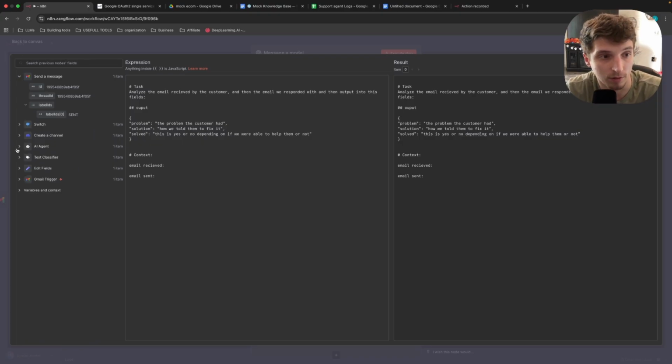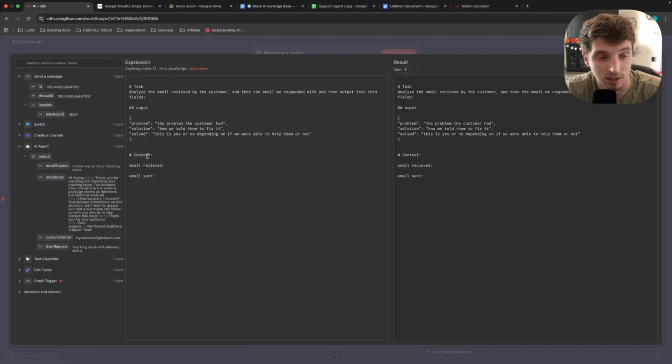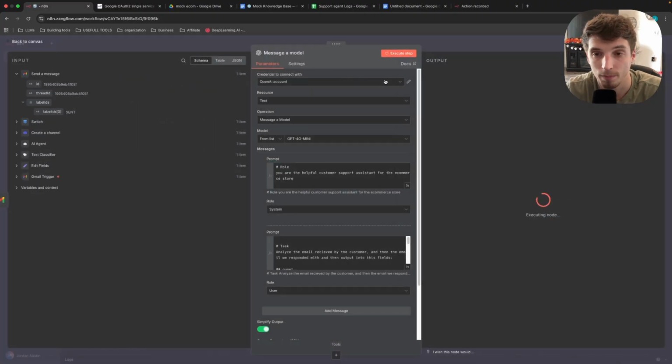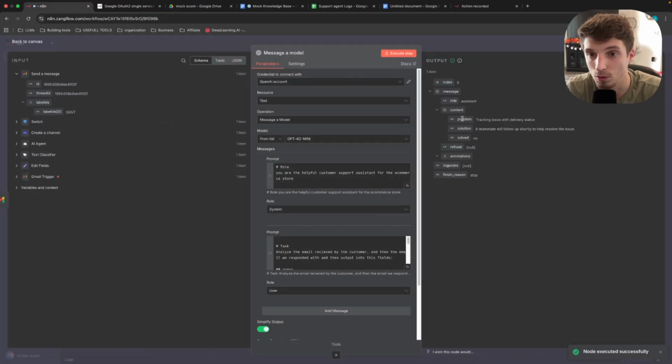Okay, so what we have to do just to finish this off is give it some context. So, hey, this is the email that we received here, so their request, and then this is the email that we sent. And if we go ahead and execute step, it'll output the 3 fields that we wanted it to. So you can see problem. They had a tracking issue with delivery status.